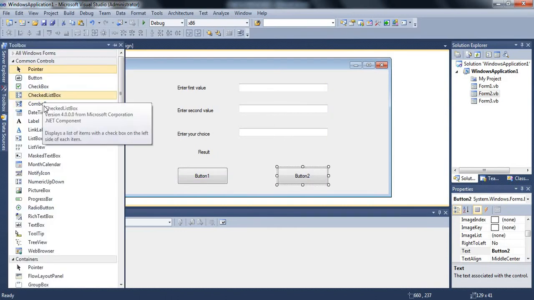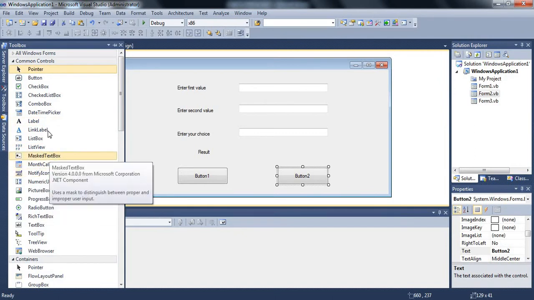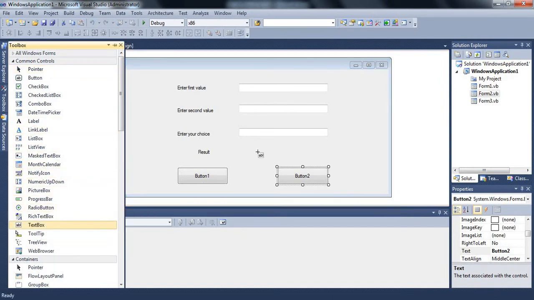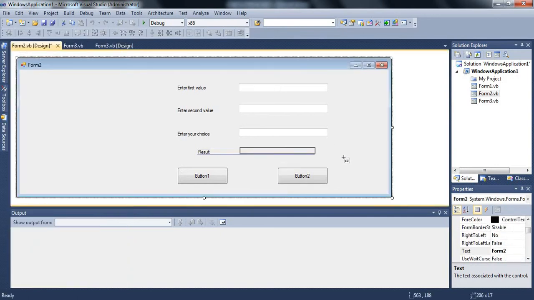So let me go to the toolbox and take a text box. Let me take one more text box, and this will be for displaying the result. So now we have 4 labels available with us with appropriate messages. We have 4 text boxes, so that we can have 2 numbers, 1 choice and 1 more text box for the result. And to add functionality into this form, we have 2 buttons.